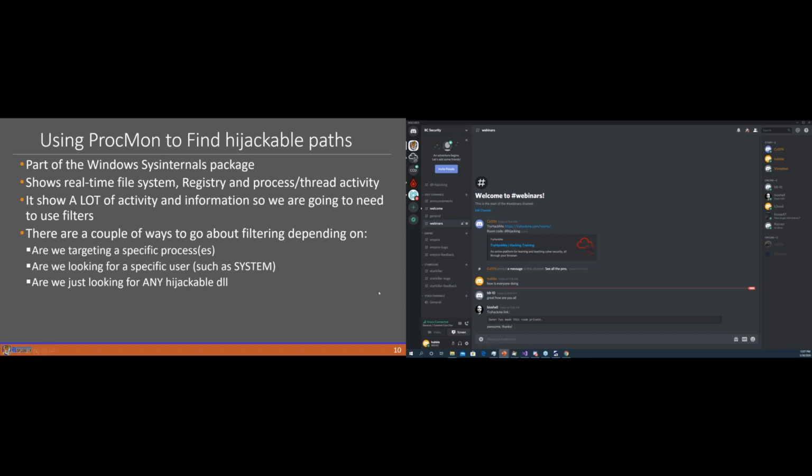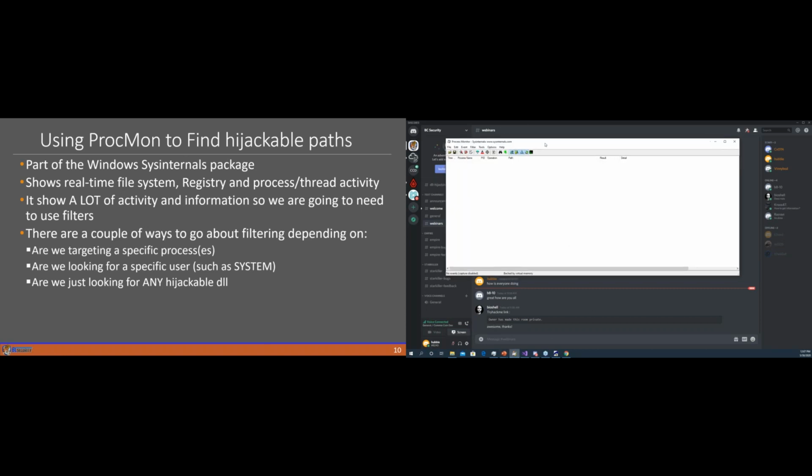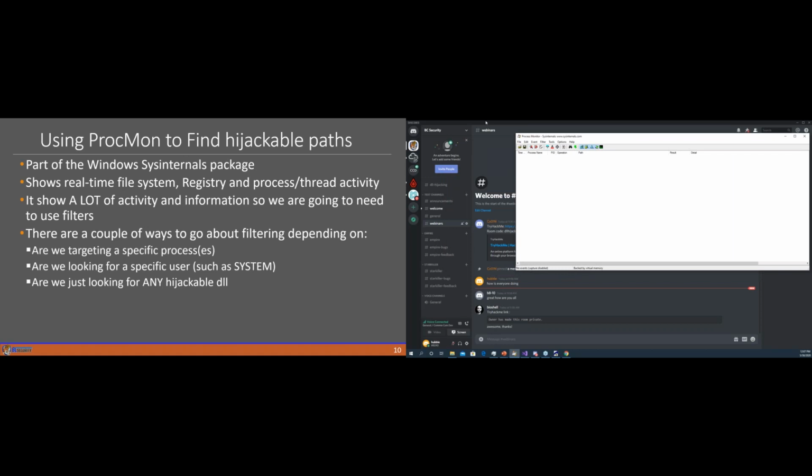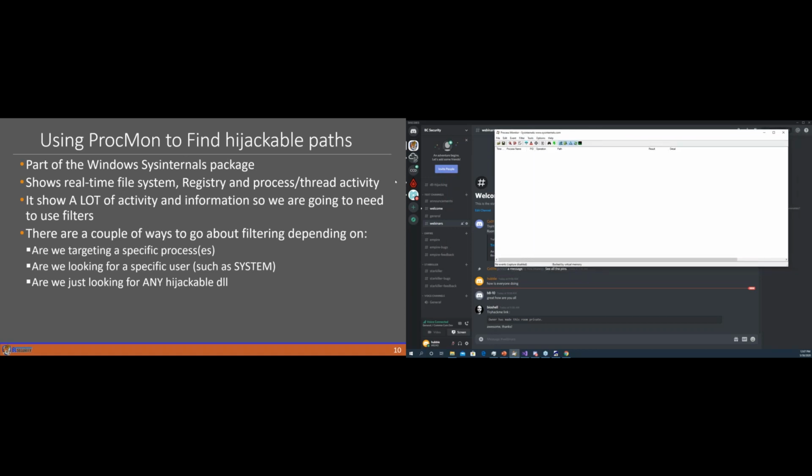So now we're going to get into the more hands-on part. That was just the background. We're going to use Process Monitor, which is a really useful tool for finding this kind of stuff. It's part of the Sysinternals package. It shows a whole lot of information. We'll get to that in a second.